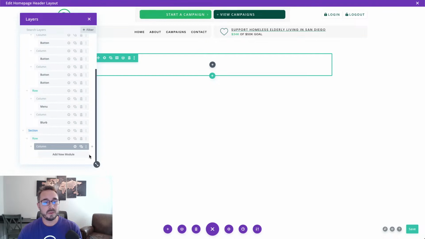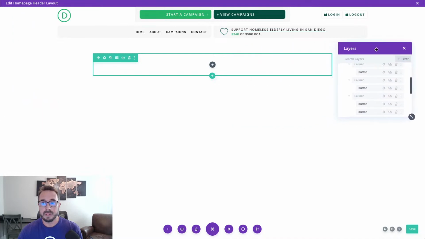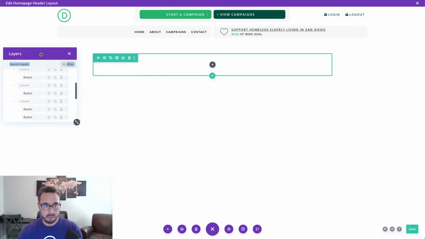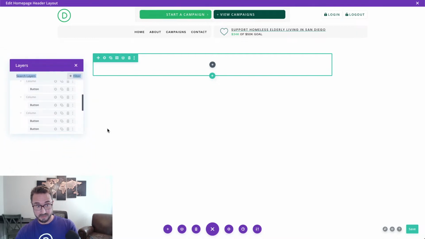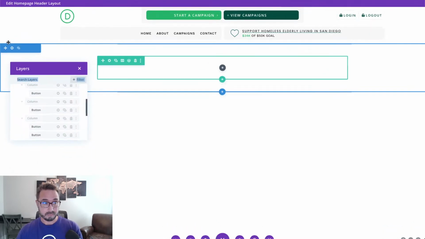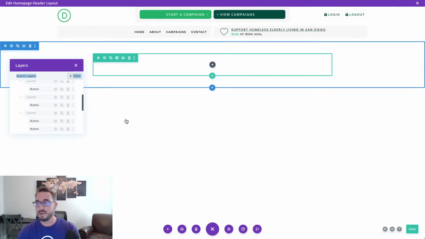And I'm going to shorten up my layers view. Bring it over here out of the way a little bit. Oh, it can stay there, I guess. Where should I put you, layers view? I do not know. Okay. All right, so I need to edit my section first. Let's do that.